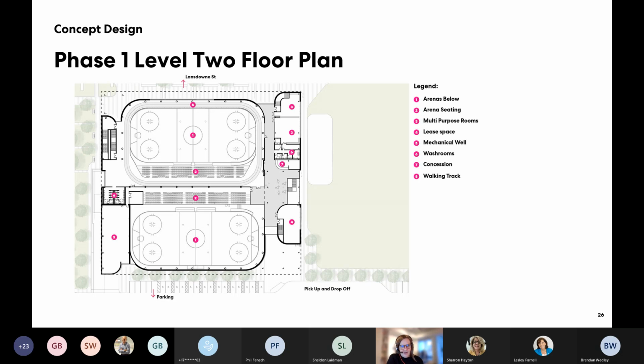Moving around the walking track to the left of the walking track and south of the exit stair on the left-hand side of the plan is an open space that will be used for dry land training. And then lastly, moving down, we had the South Arena that has an additional seating for approximately 500 spectators.